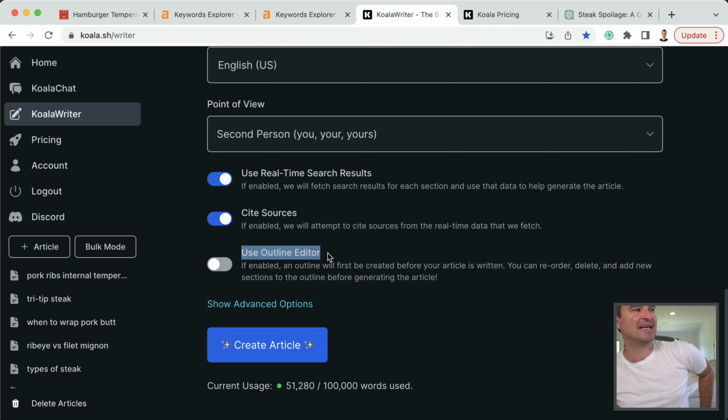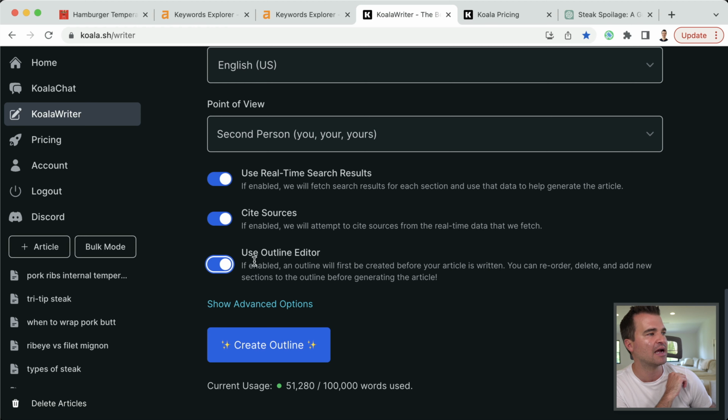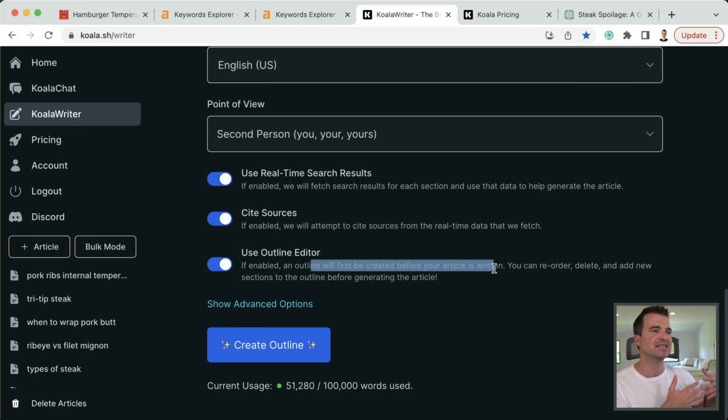Now, this next option is up to you. I do encourage you to tick it on, which is to have Koala create an outline for you. Now, if you do not choose this option, right, when you hit that button, create article, it's going to write the article and start using your credits. And the article might be structured in a way that you didn't like, right? So I definitely encourage you to click Use Outline Editor, right? So if enabled, an outline will be created before your article is written. So it's not going to use up any of your credits yet. It's going to give you a chance to look at the outline.